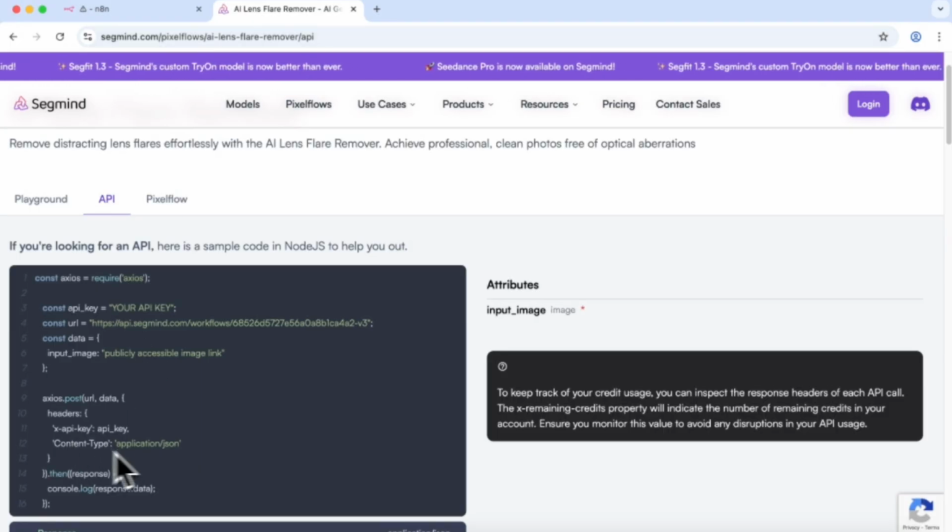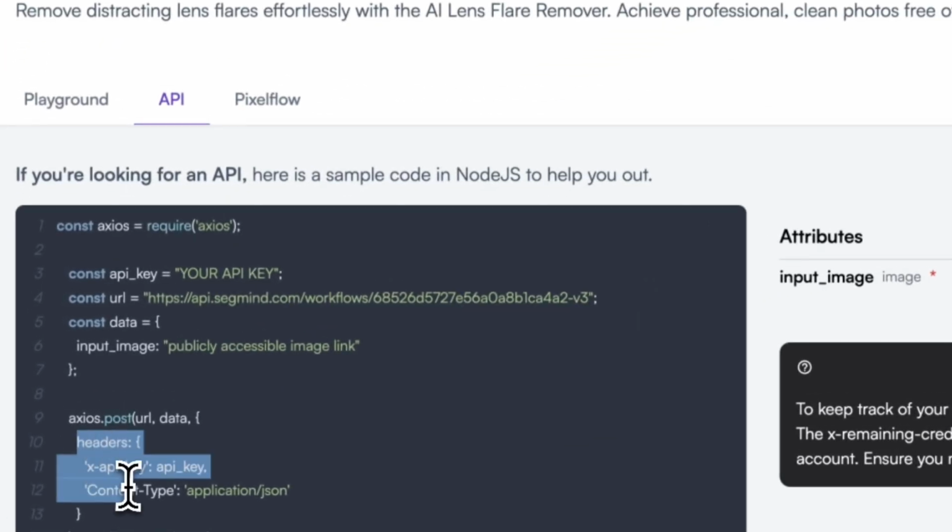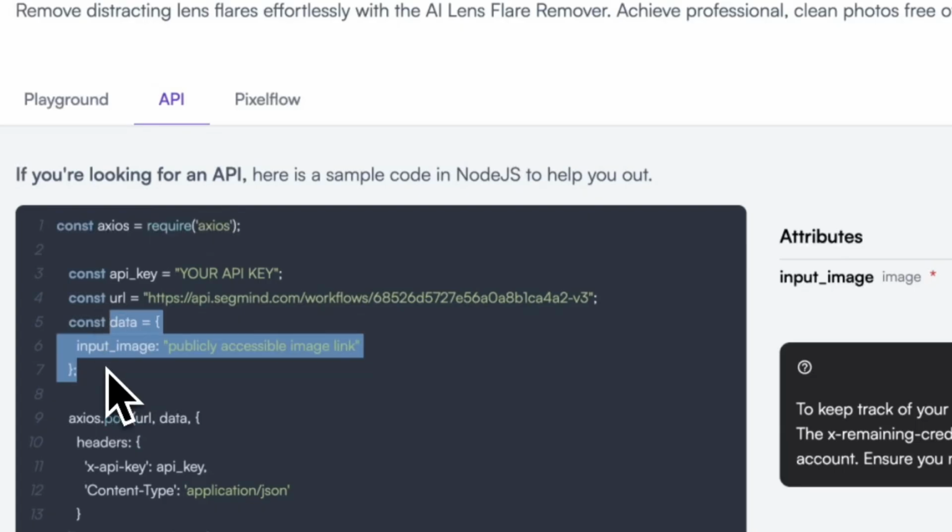When making API requests, you must configure two essential components. First is the request headers, containing authentication credentials and content type specification. Second is the request body, containing the input parameters as the JSON payload.